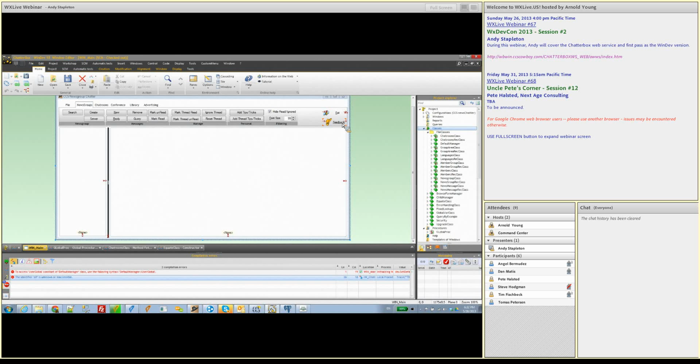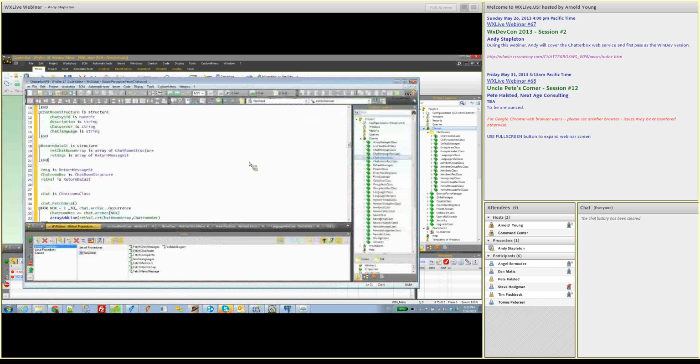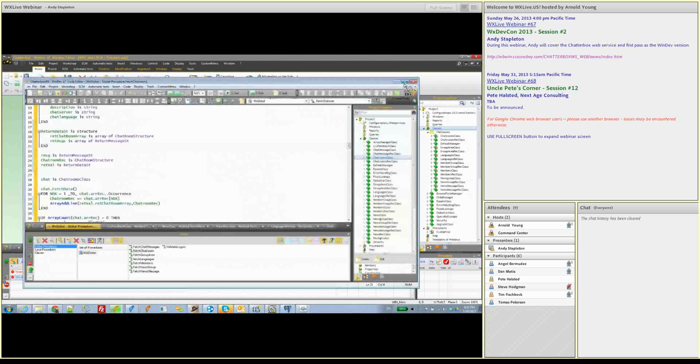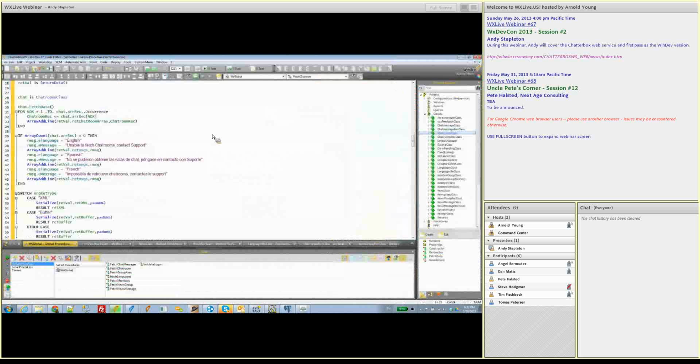So, anybody got questions on the web services? Confused on the web services? So, hey, can I ask you something on the web services? This can be a really dumb question, but on the web services, you're passing data, and you're doing it to a web page, right? But can you pass it to another WinDev program? Sure.